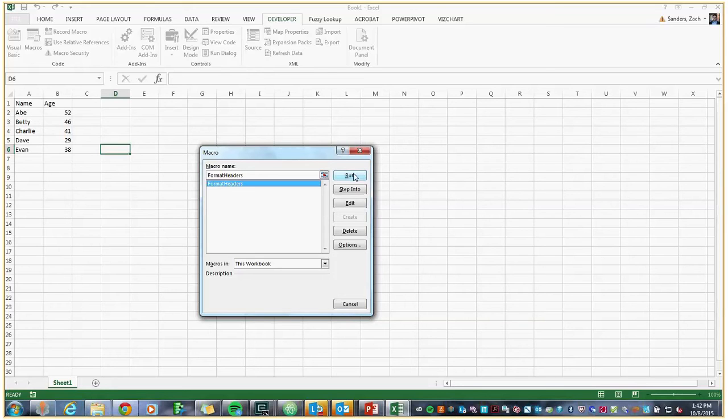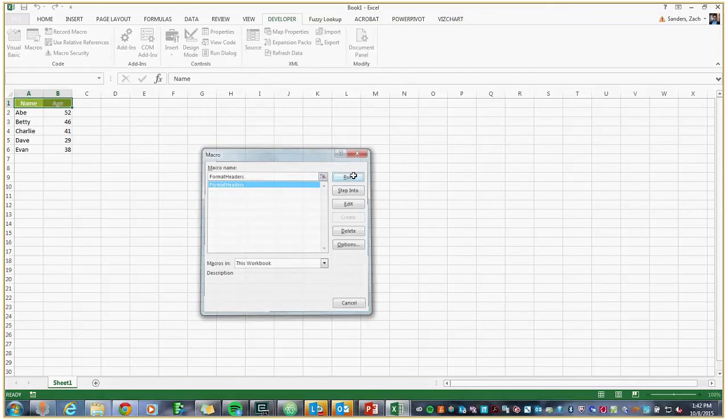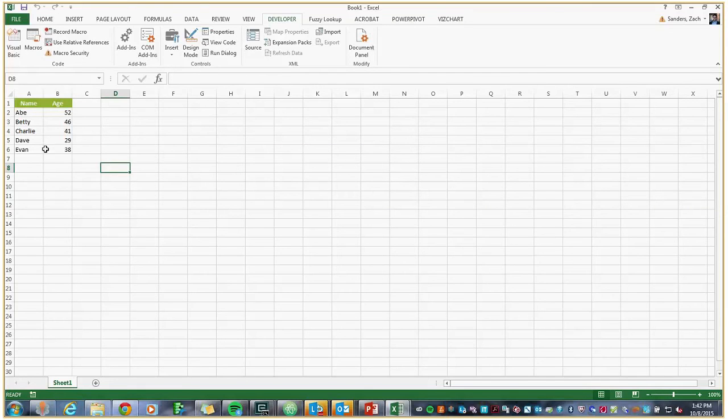Okay, so you have the macro there, and let's hope that if we run it, it redoes the formatting that we just did. And it did. That looks good for me. Did that work for everyone? Yep. Yes. All right, nice.